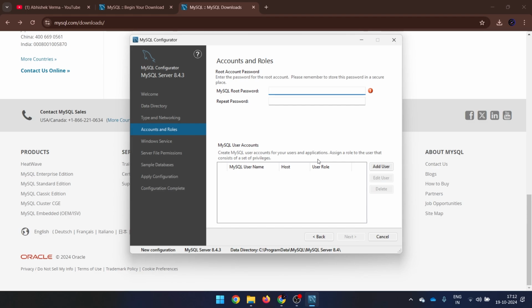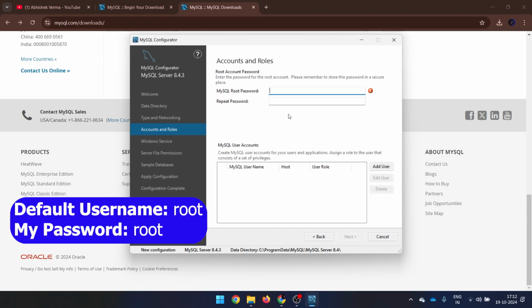Now this is an important step, guys. Here it is asking you for the root account password. I will be providing a very simple password, and that is going to be root, ROOT, everything in small letters. You will ask when this password will be required. Generally whenever you want to open this server, let's say from your command prompt or from any kind of GUI, or if you want to connect it with Java, then you need this password along with the username. The default username is root only, so I am keeping the password also as root.